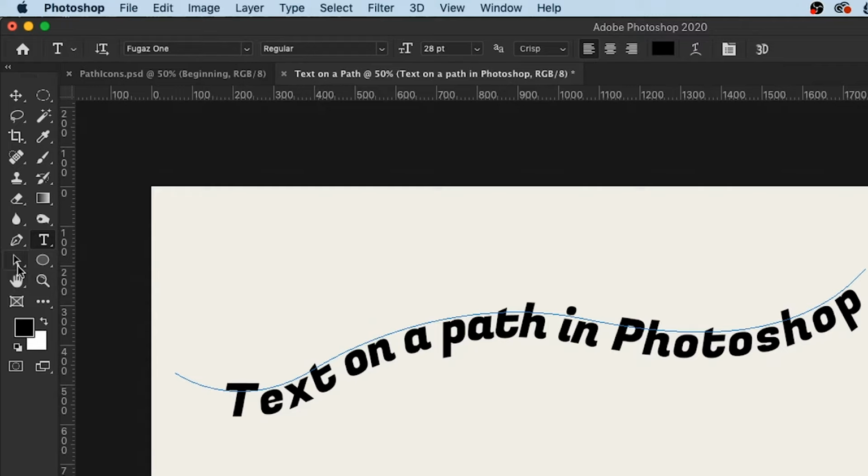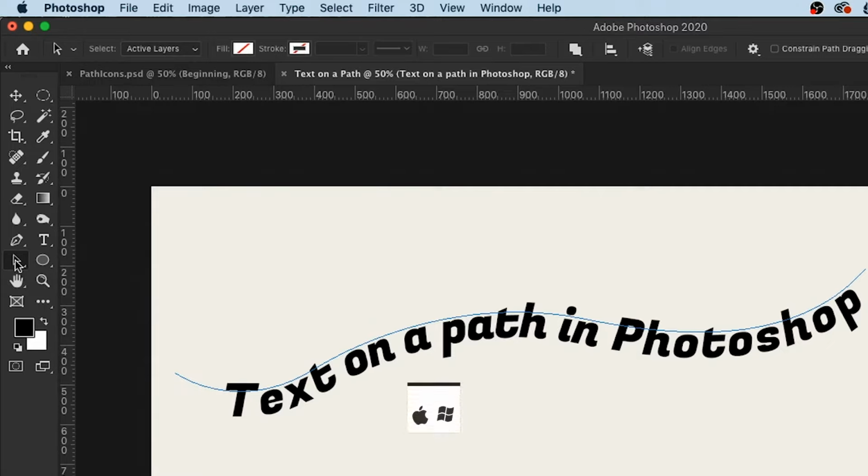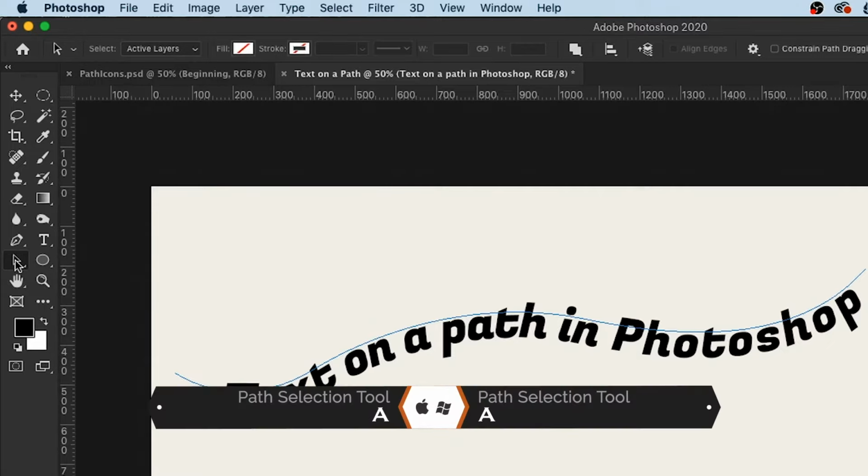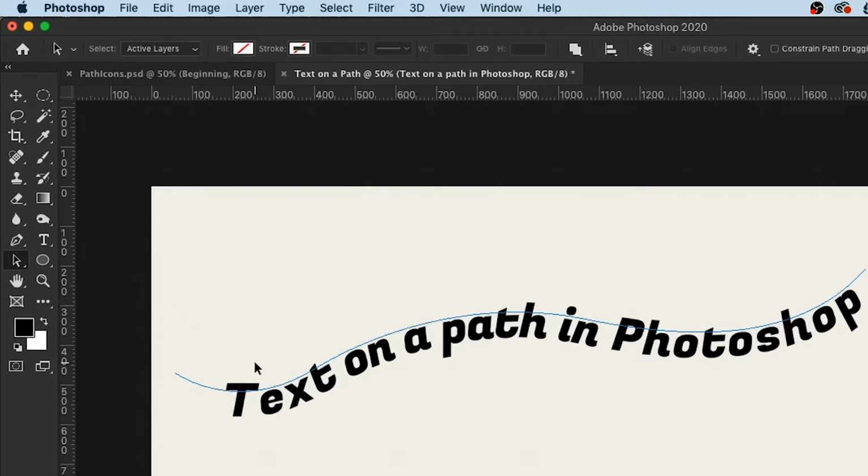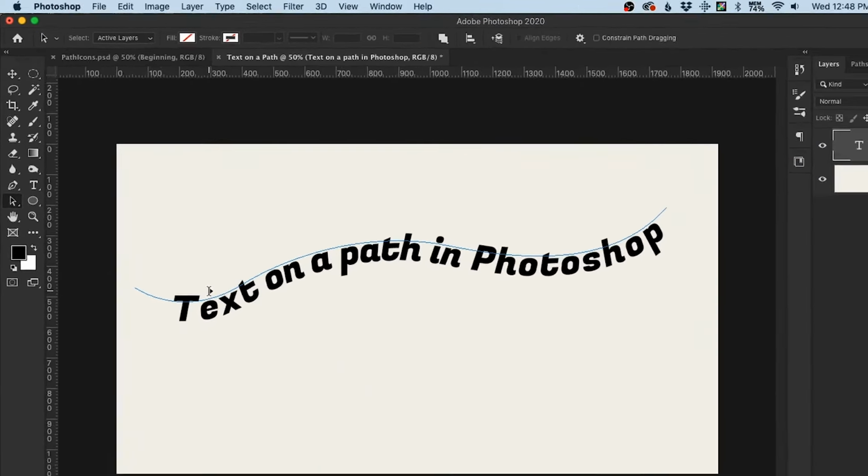So come over to your toolbar and select this icon right here. This is the path selection tool. It can also be selected with your keyboard shortcut, which is the letter A. Now, just like with our text tool, the icon is going to change when you get close to the path. So right now I have a big arrow, and then once I get close enough, the icon changes. So this is one of 3 icons that you will have for repositioning your text.